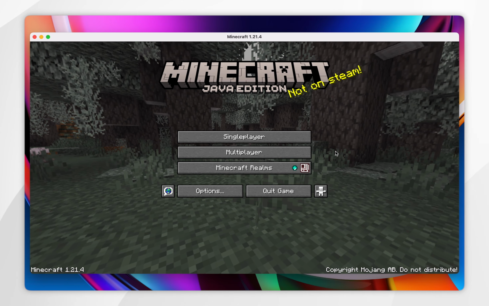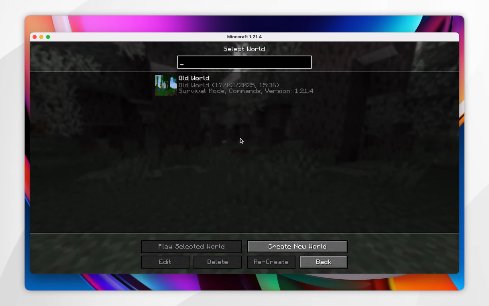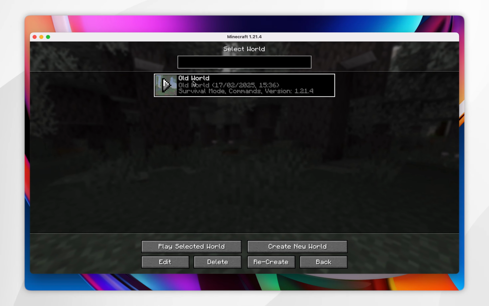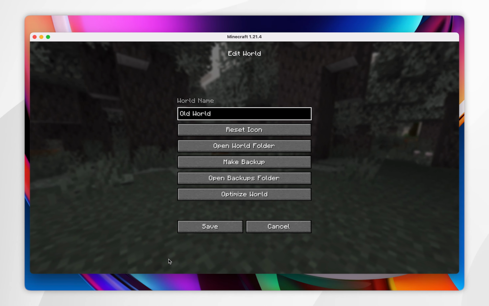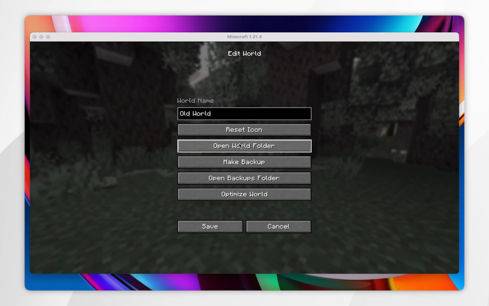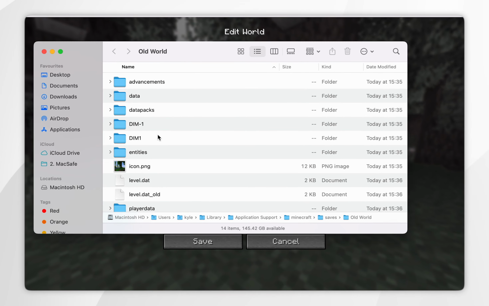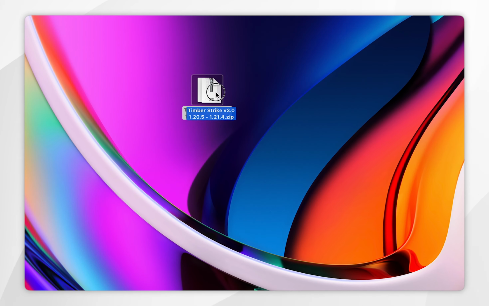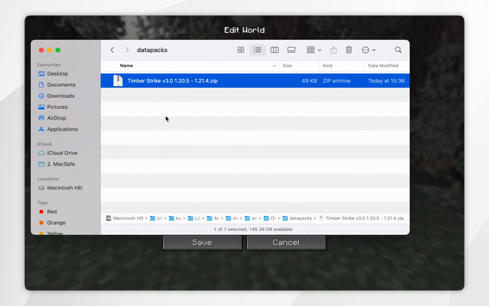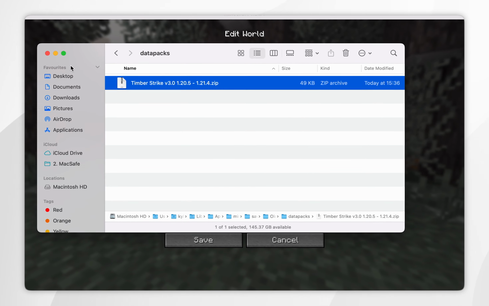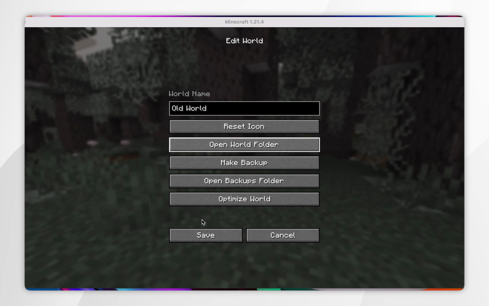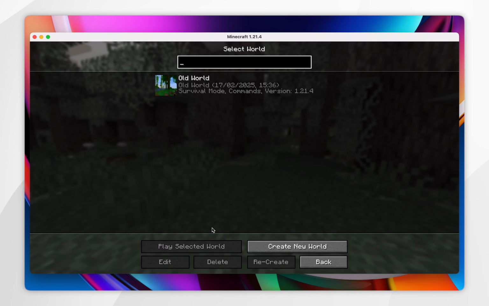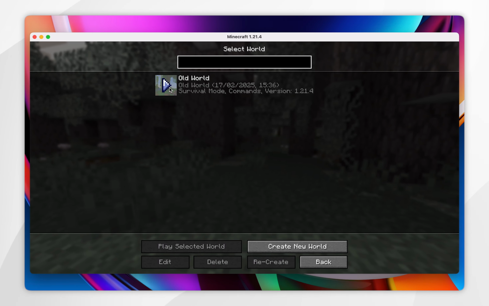To install it into an existing world, we first want to select the world we want to install it to. Once we've done this, you want to click on the edit button, and then click on open world folder, and it should appear. Now you want to click into the data packs folder, and we simply want to put the data pack we downloaded earlier into the data packs folder. Once we've done this, you can exit out of the data packs folder, and then click on save.